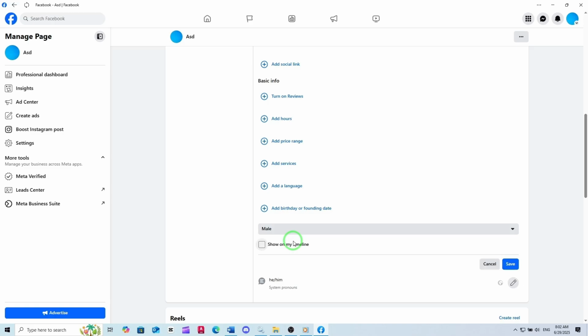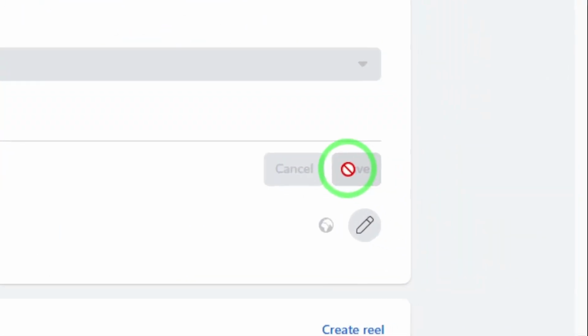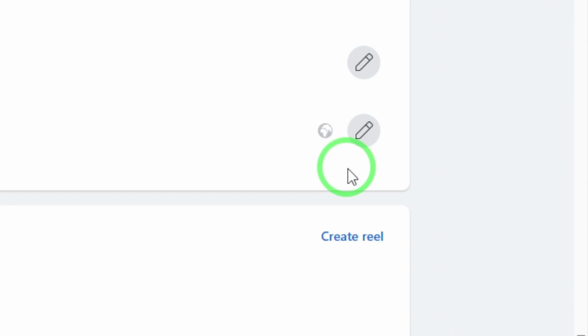Take a moment to review your selection and make sure it reflects what you want. Once you're happy with your choice, look for the Save button at the bottom of the window. Click Save to confirm your changes. That's it. Your gender information on your Facebook page has now been updated.